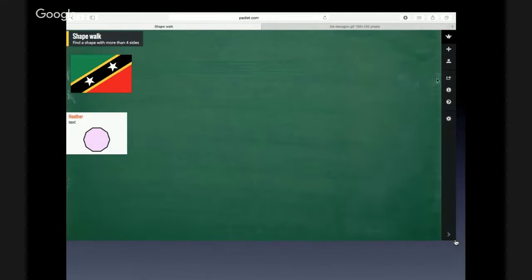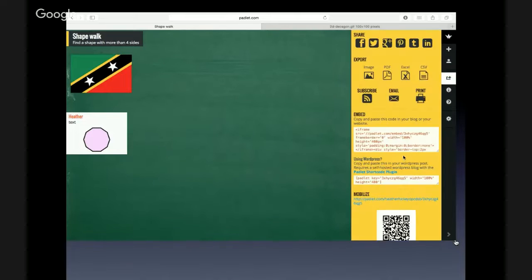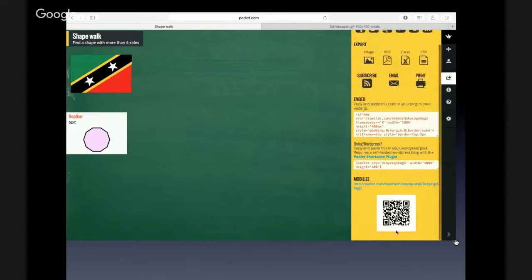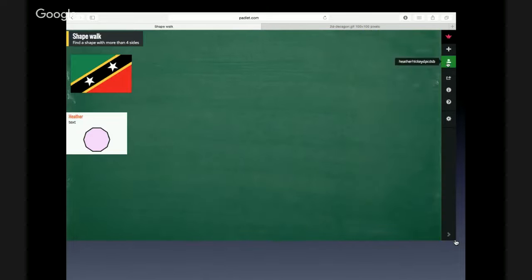As I click out of there, I just want to show you where it says Share Export. If I click there, you'll see right down at the bottom, there's also a QR code. If the students are using mobile devices, perhaps their own devices or the iPads, they can scan that code and it'll take them right into the Padlet. So no need to write down the link. Those are some of the basic features of using your Padlet.